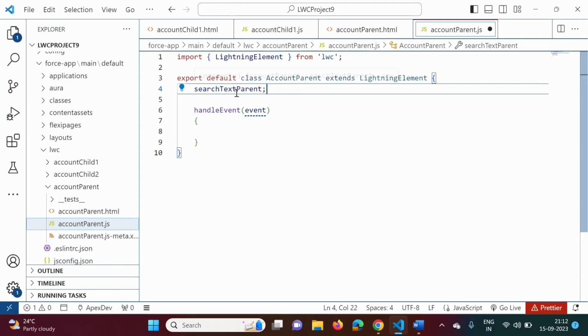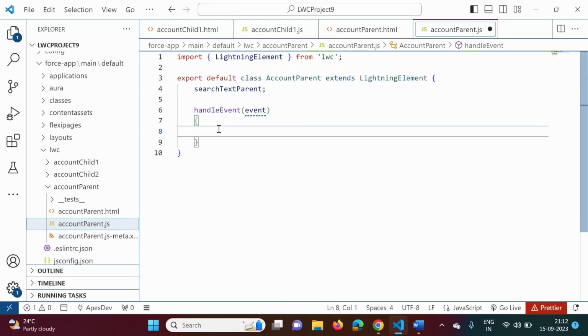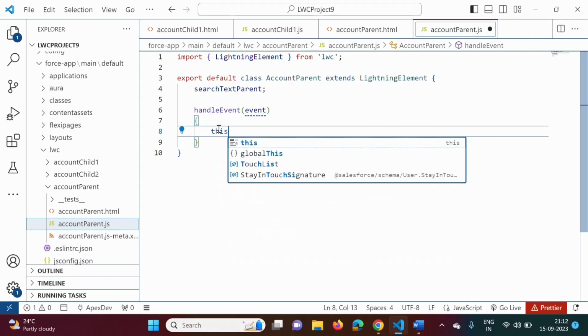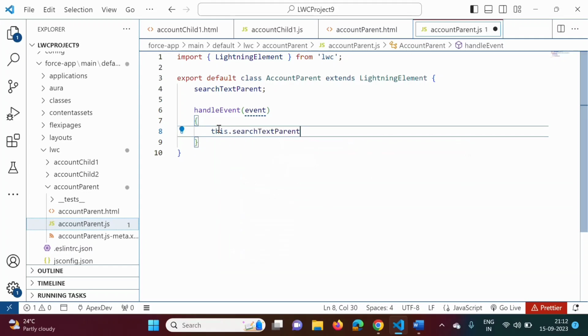So I have created this property, right? Now see, we have to receive the value that is passed from the child component, and we have to save that value into this property. So see here, this dot, and I am pasting the property name here. Keep in mind, whenever we want to refer to any property name in any function, we have to use the this keyword: this dot and the property name, is equal to.